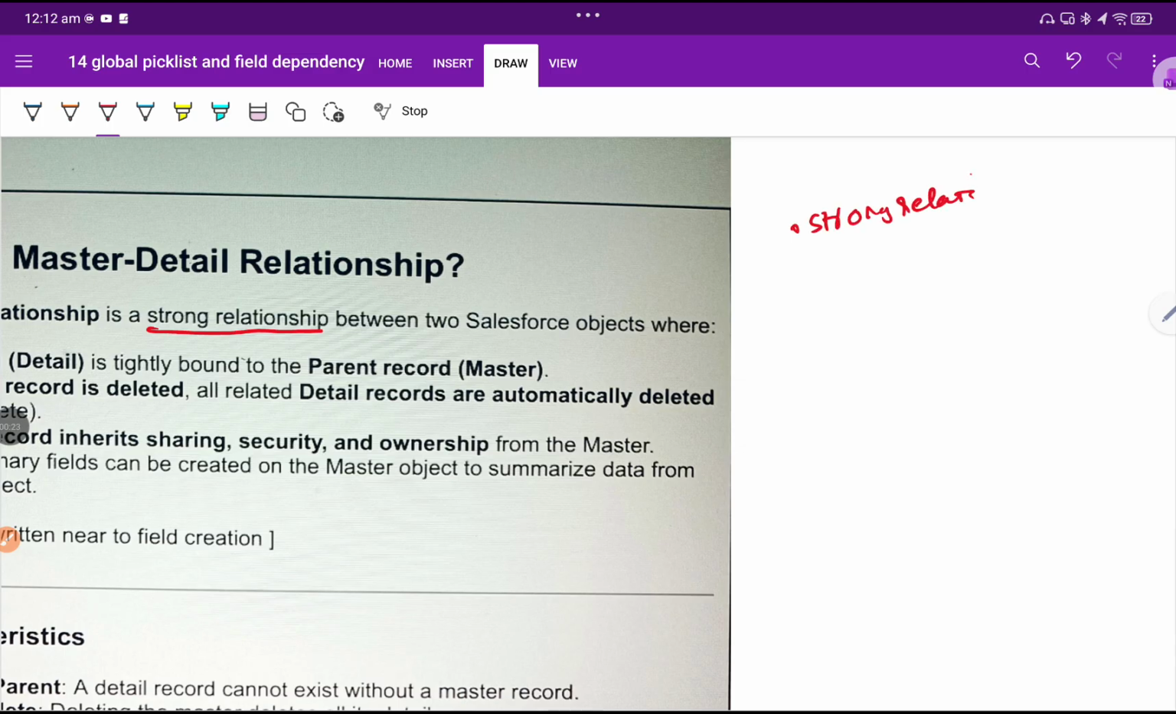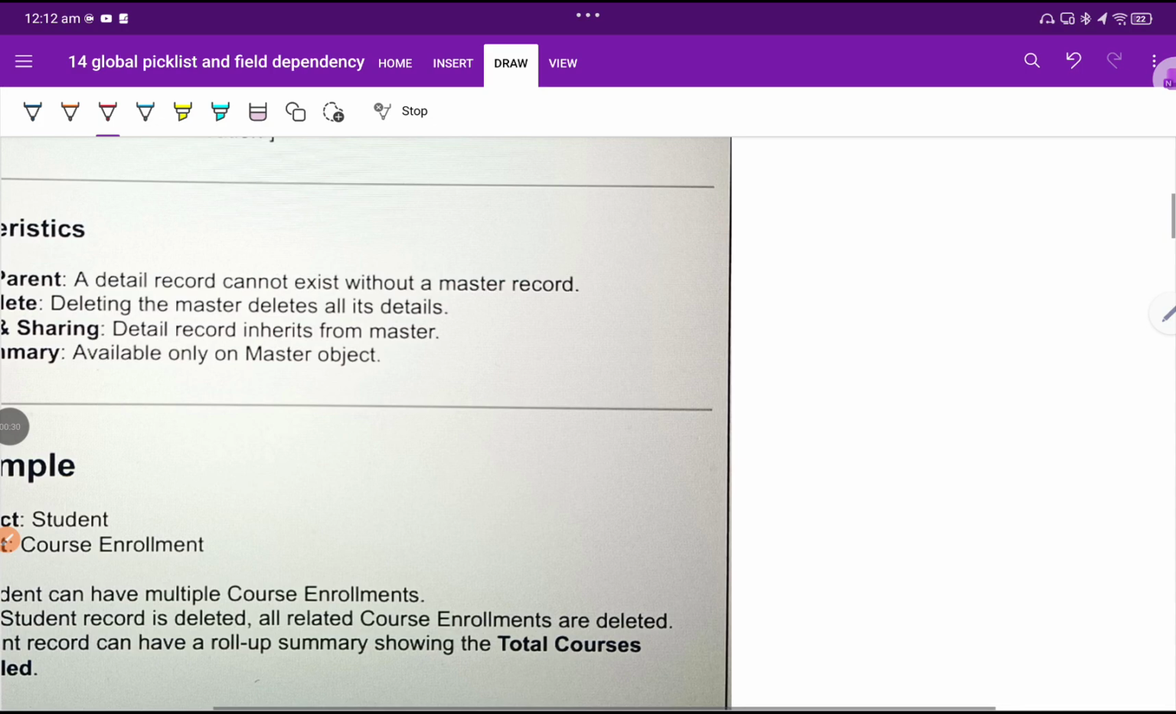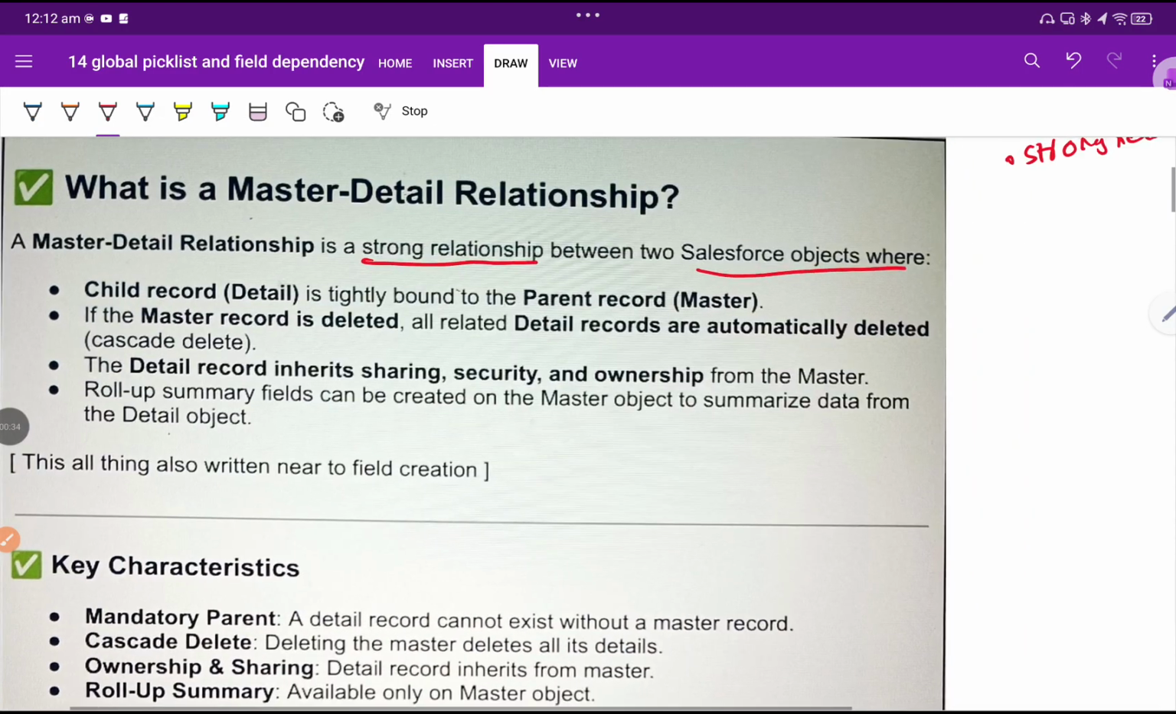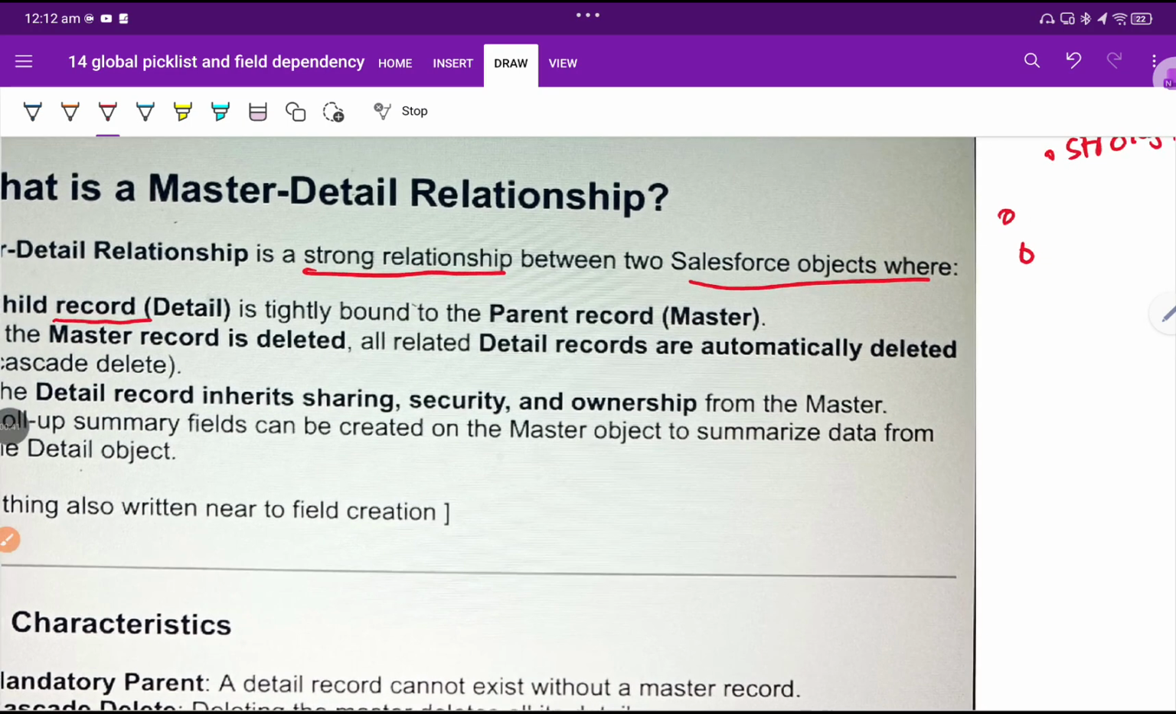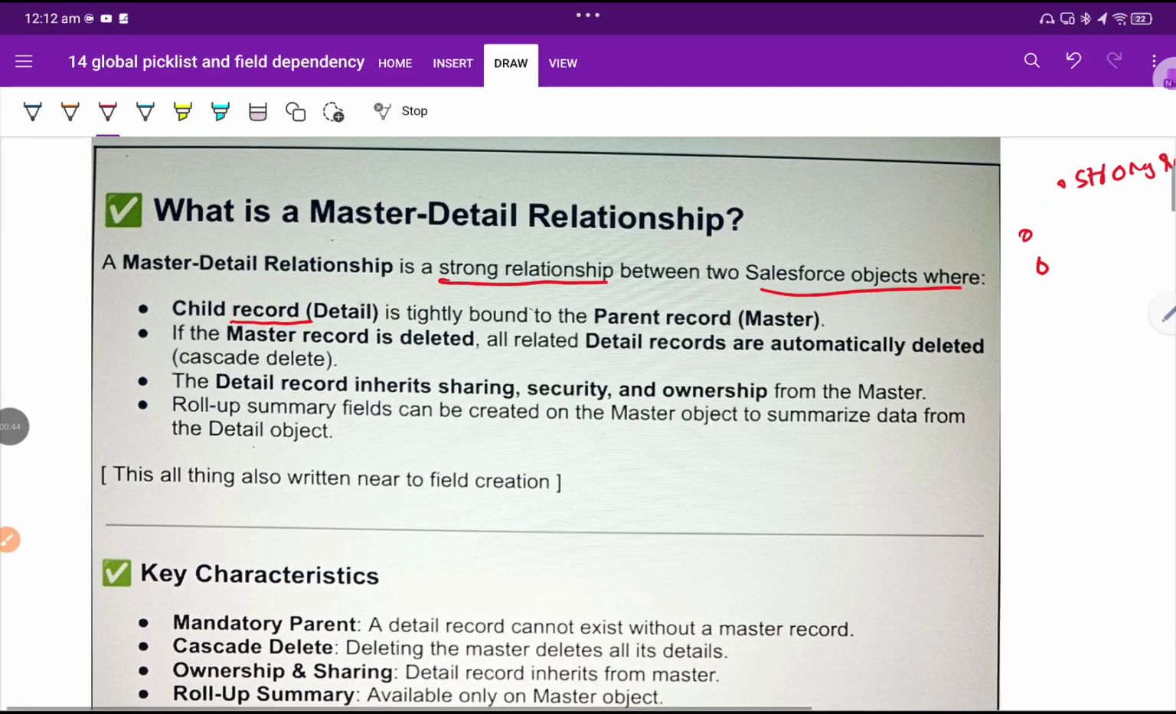It is a strong relationship between two Salesforce objects, where there is one parent record and another is a child record. The parent record is the master, and the child record is tightly bound with the parent record.